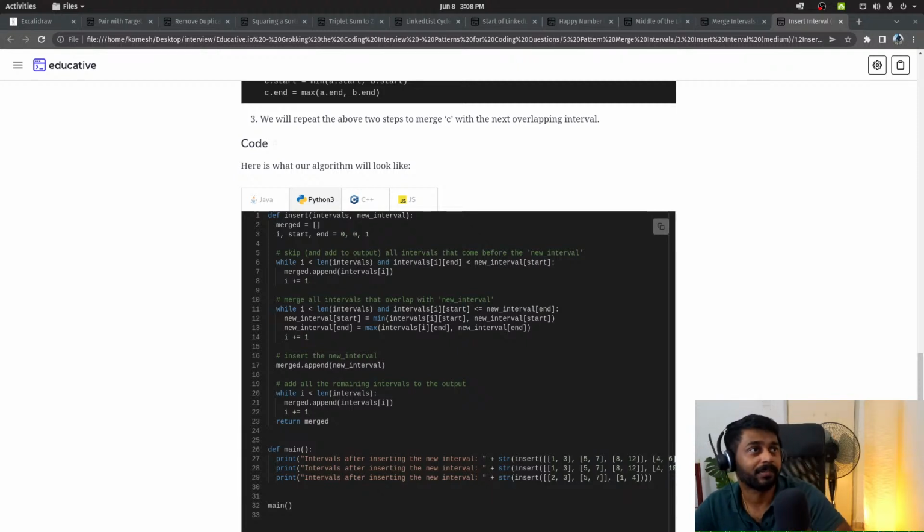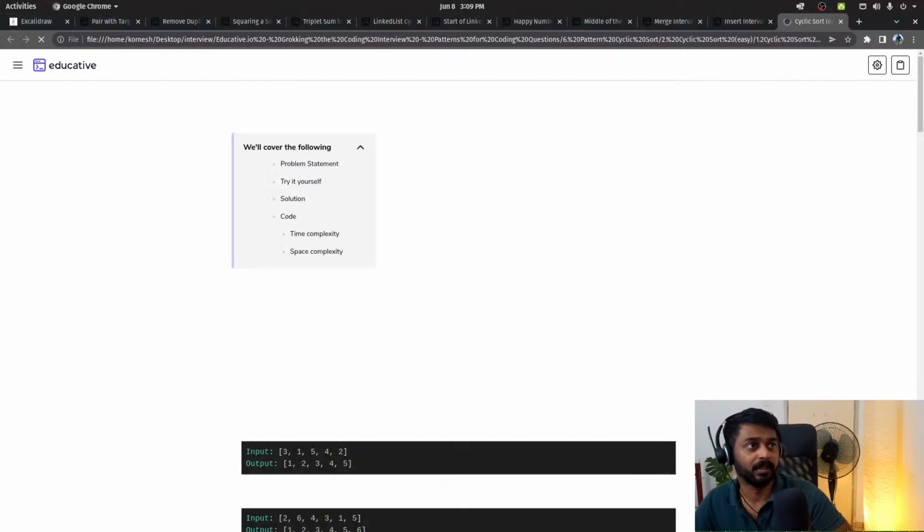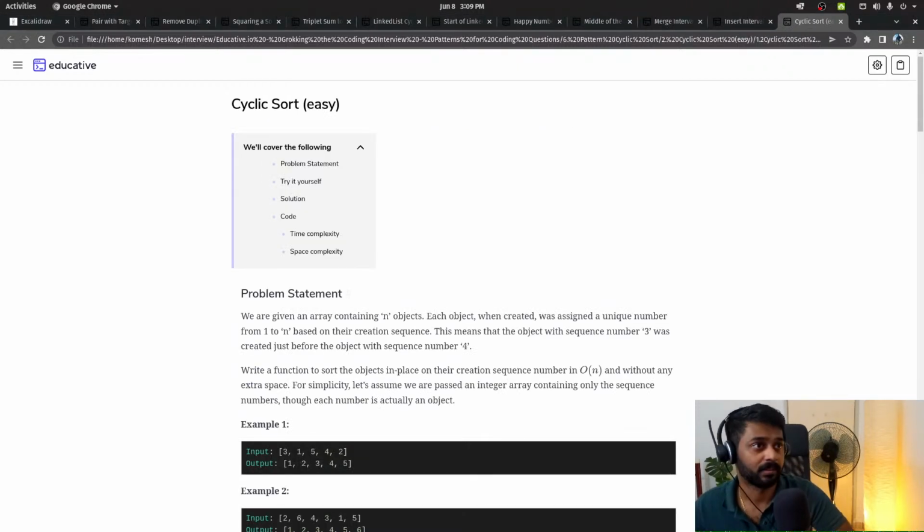Intersection. No, I don't have time. Let's move on to something else. Cyclic sort. Alright, I think I should take a break. I'm gonna take a quick break.